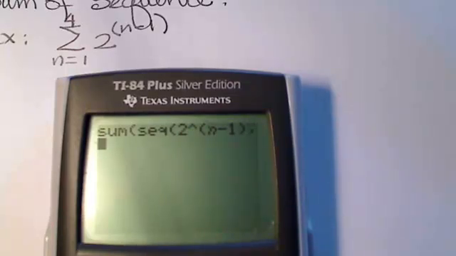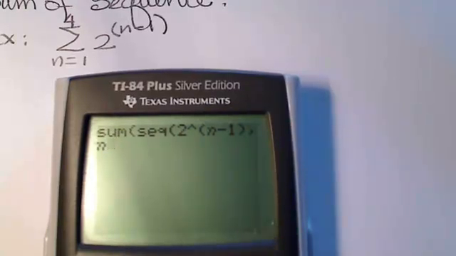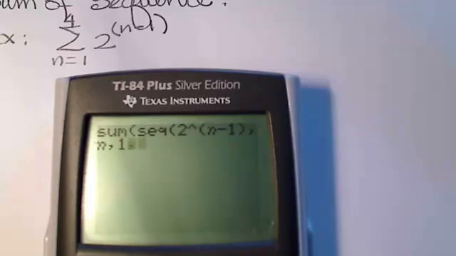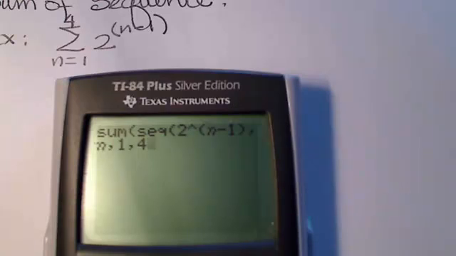Now I have to put in my variable, my start number, my stop number, and my increment value. So my variable is n, and I can use that X,T,theta,n button. Then I put a comma. I'm starting at 1. Next, my stop, I'm stopping at 4. And I'm incrementing by 1. I need 2 parentheses to close out my 2 open parentheses. And hit Enter, and we get 15. So that is the method you use to find the sum of a sequence.